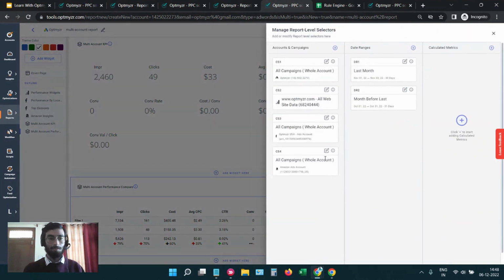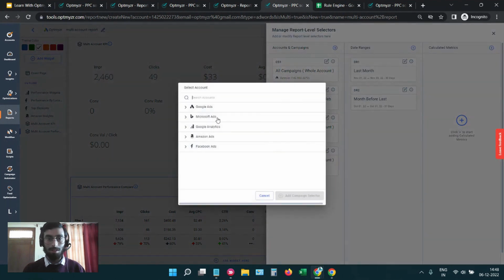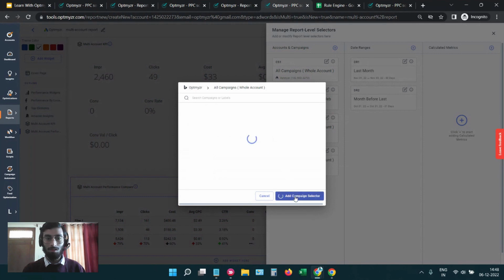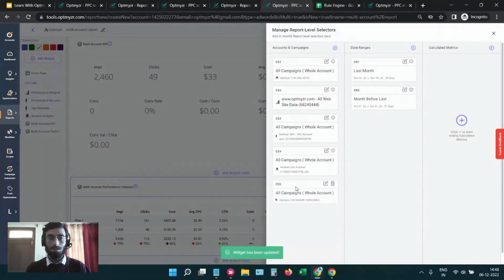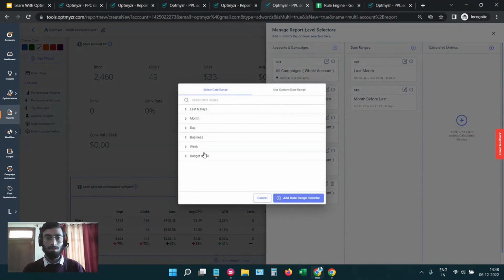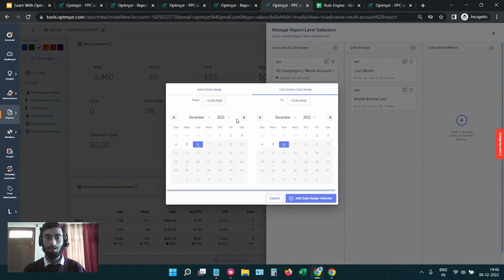So to do that, we'll quickly add some report selectors so that I can compare the data. Okay, I'll add Microsoft Ads account. I'll add this one. Let's wait for it to get loaded. Yeah, I have added this in the CS selector 5, and I'll also add a date range, as this account doesn't have a lot of data. That's why I'll use a custom date range, which is quite big, 1st December 21 to 22.